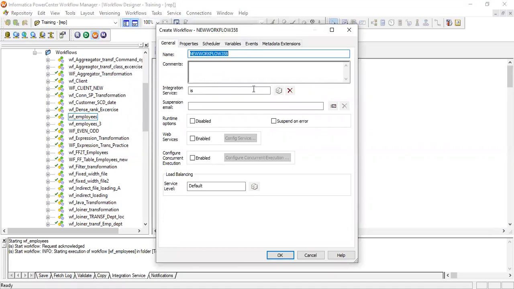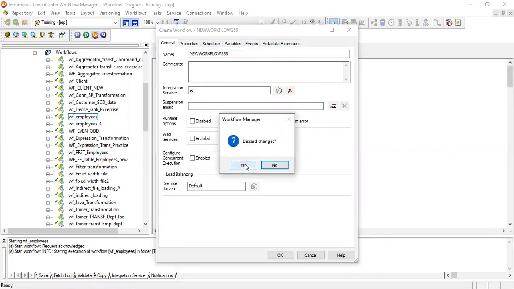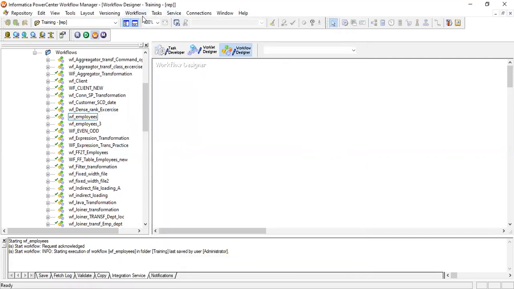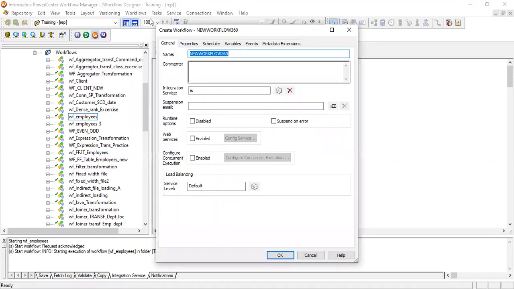See it properly, then only you will be able to create it at home. Wherever you get stuck, please ask me. Workflow designer, workflows, create. I'm giving WF. Always give WF. What was my previous name? I gave departments. Use the same name, then only you can track it, like departments underscore two. You cannot give a space. Then click OK.